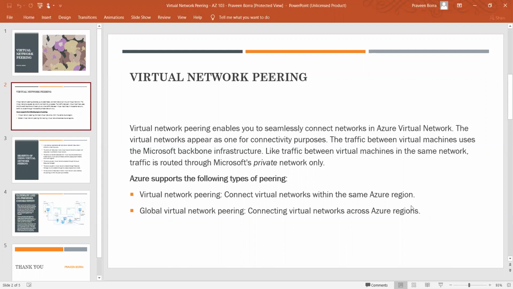Azure supports two types of peering. One is virtual network peering, another one is global virtual network peering. What is virtual network peering? Connect virtual networks within the same Azure region. What is global virtual network peering? Connect virtual networks across Azure regions.